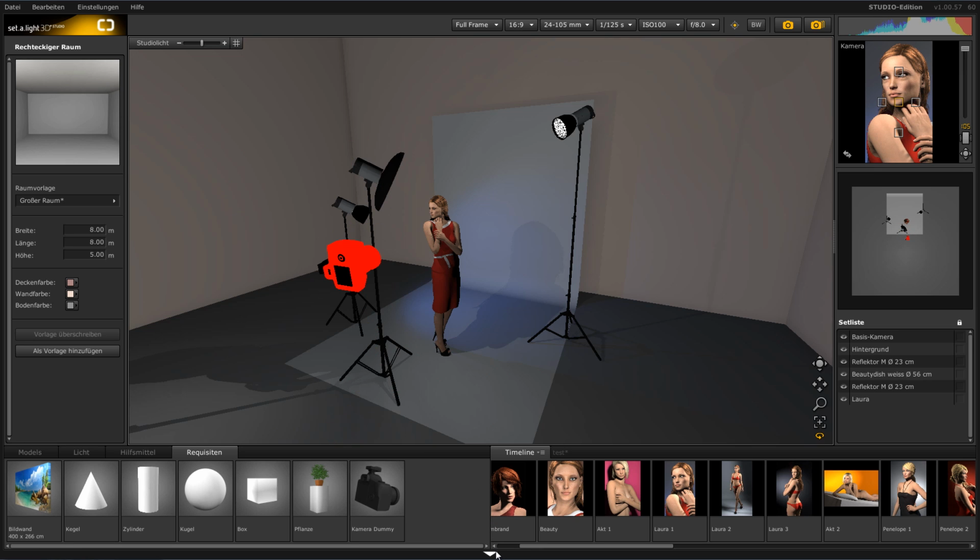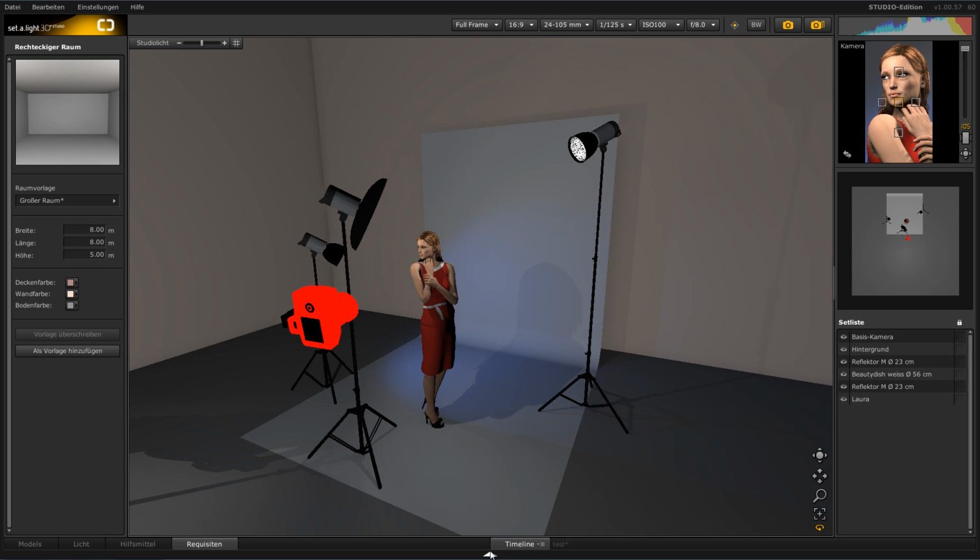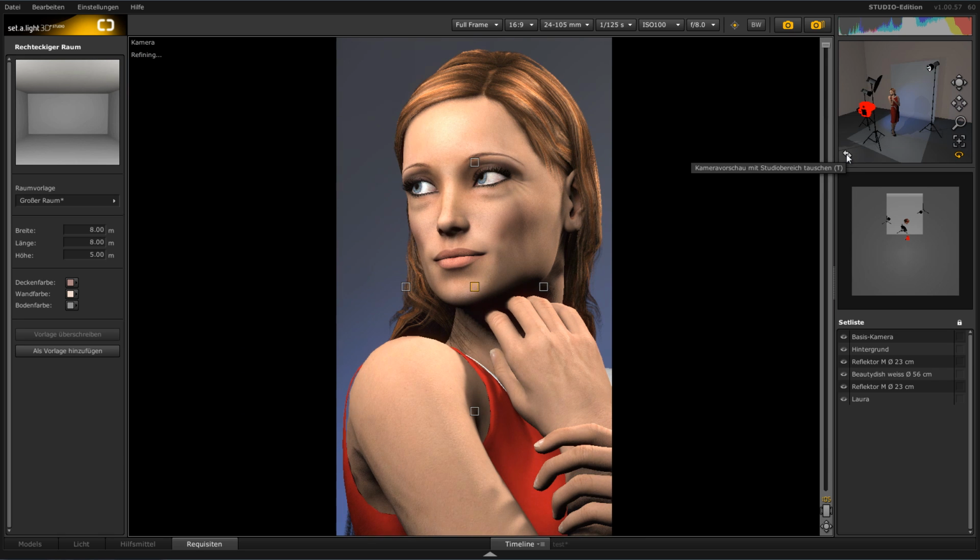You can also hide the studio library and the timeline completely by one click on this button over here. Now you have a much larger view on your setting, which is particularly handy when working on a notebook.